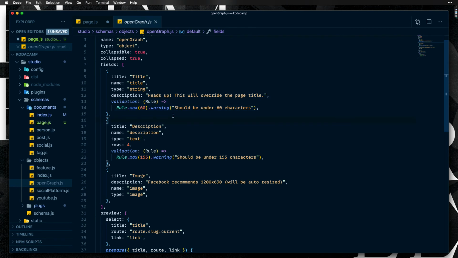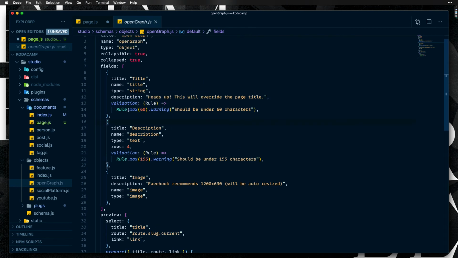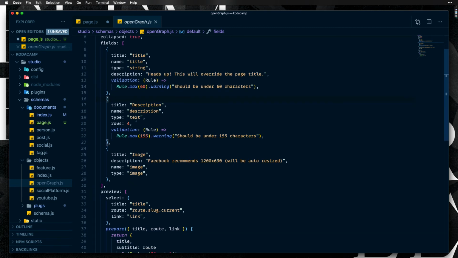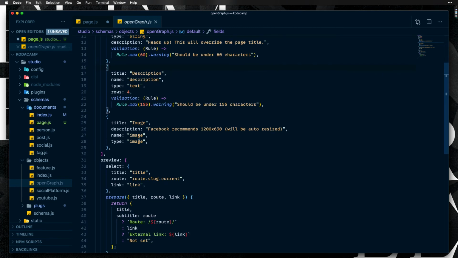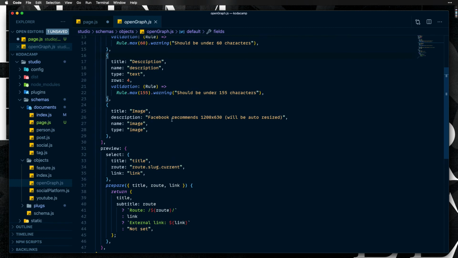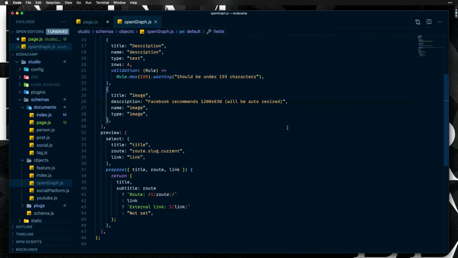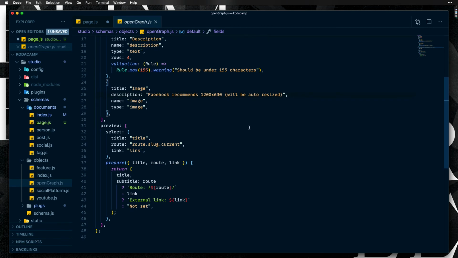Just some basic validation here. There's all kinds of information on validation in the Sanity documentation, a description, an image. And so we have this here as well to say that this is what Facebook recommends and that we will resize it. That's something that we do in Gatsby when this component is run through, and we'll walk through that at some point. But yeah, and this is something we haven't talked about yet, but it's a preview.